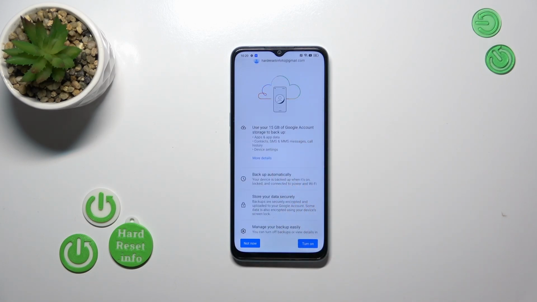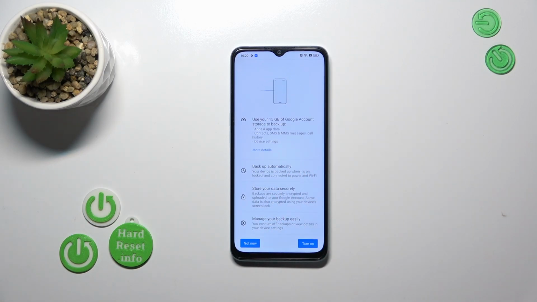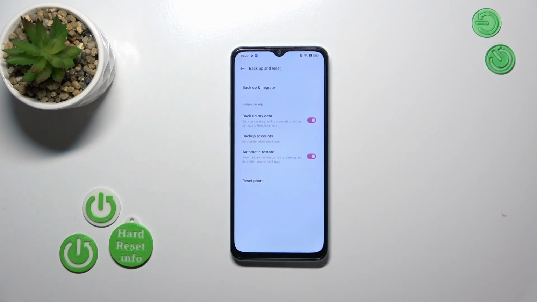So you're able to use 15 GB of the Google account to backup apps and apps data, call history, contacts, device settings and text messages. Your device will backup the data automatically whenever you will be connected with the Wi-Fi, will store it securely of course, and you can manage it whenever you want to. So just tap on turn on, and as you can see right here we've got our Google account, which simply means that the backup will start in a second.